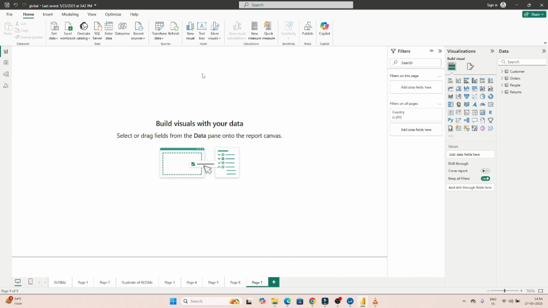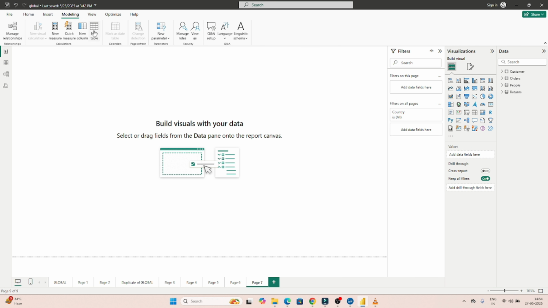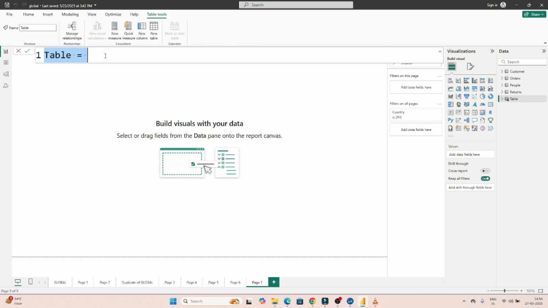Whenever we create measures, we try to create a new table and store all the measures there. So go to Modeling and click on New Table. Suppose this is the table which got created.